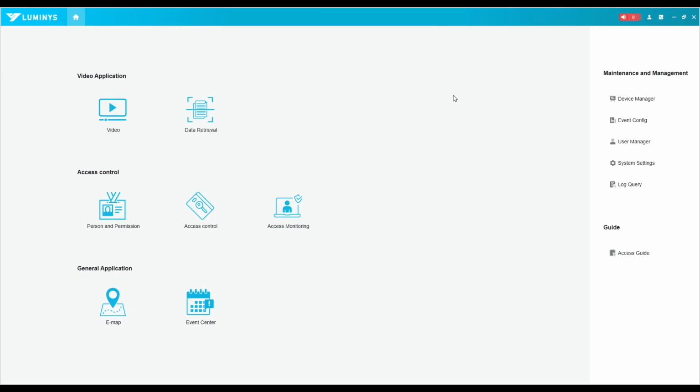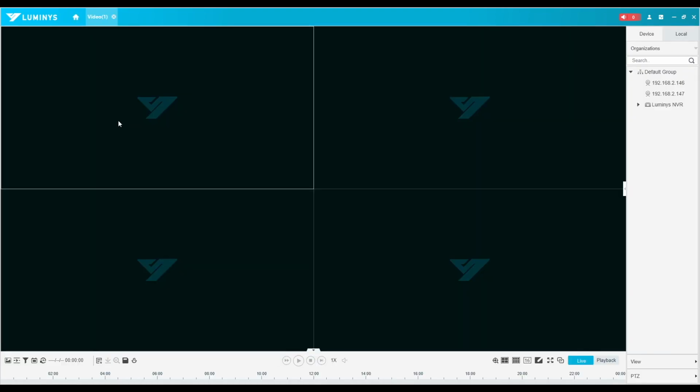This is how to view the live view of cameras and recorders on the LumiViewer desktop application. From the homepage of the LumiViewer, click on Video. You'll see your list of devices here on the right-hand side. To pull up an individual camera, either drag and drop it onto the view or double-click on it.